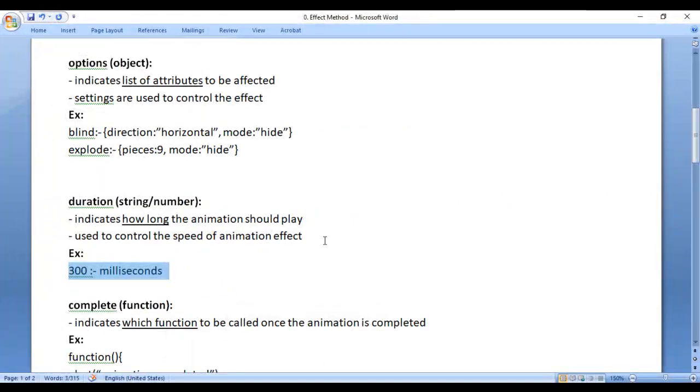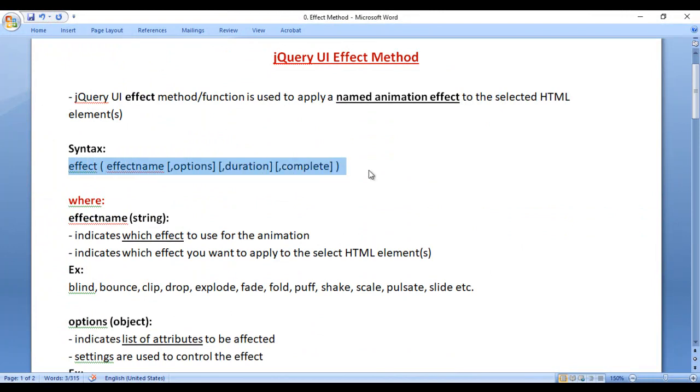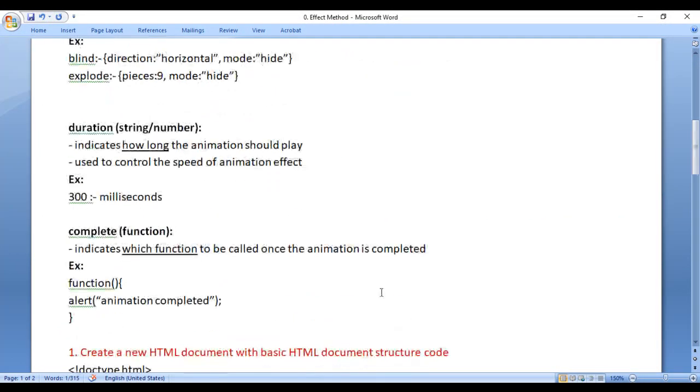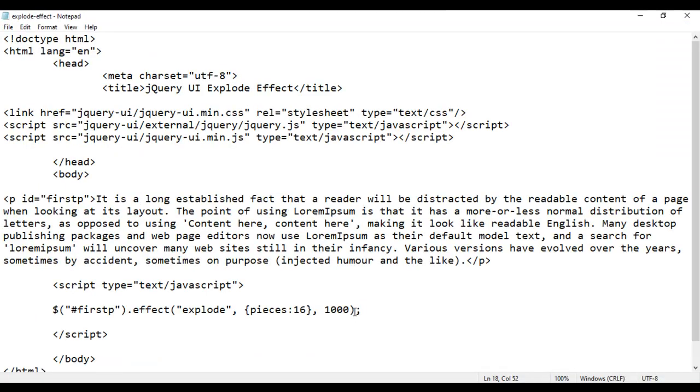There is a fourth parameter. The fourth parameter of the effect function is complete, guys. Complete is of type function, and it indicates which function to be called once the animation is completed. So what I want is after 1 second, okay, I want to call this function. I'm creating a function here. You can see that it is actually an anonymous function, guys. A function without name is called anonymous function in JavaScript. So after this animation effect is completed, this function is called.